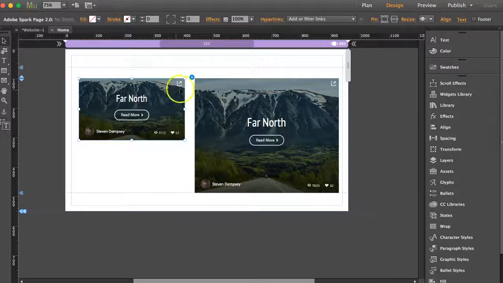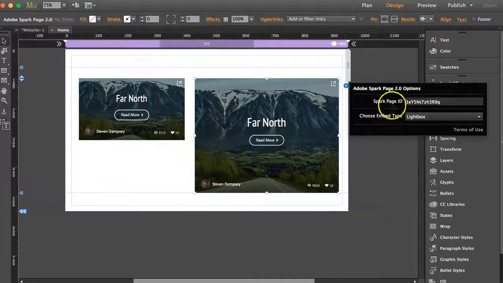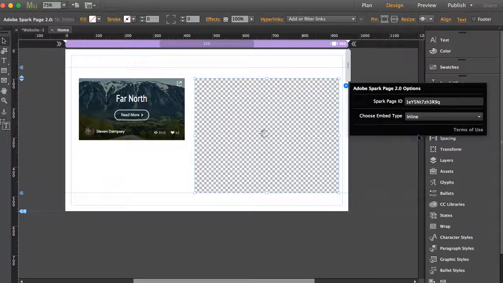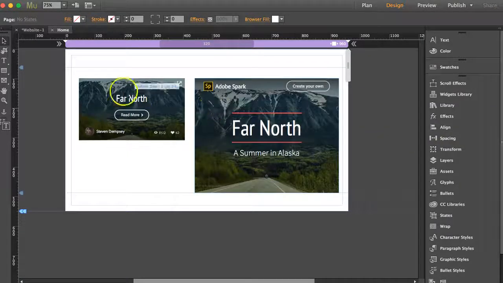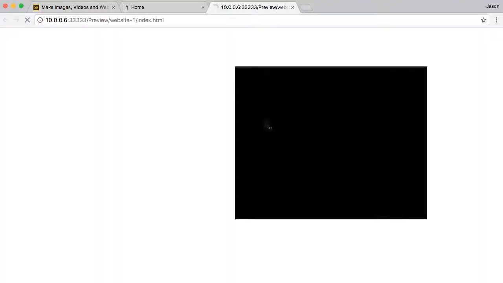Okay, so I'm just going to leave that one alone, and I'm going to come to this one over here, and I'm just going to adjust this one to be inline. And so what this one does is, instead of creating this nice card view with a Lightbox, it actually embeds the actual page directly into your Muse page. So I'm going to do Command-Shift-E here.